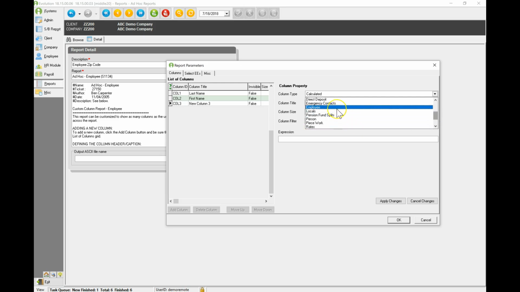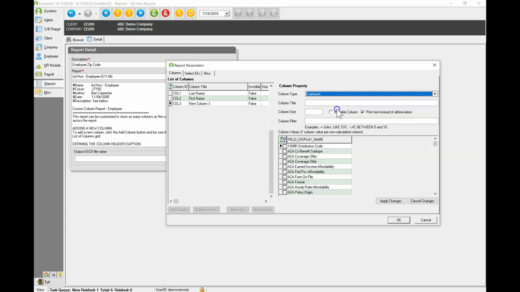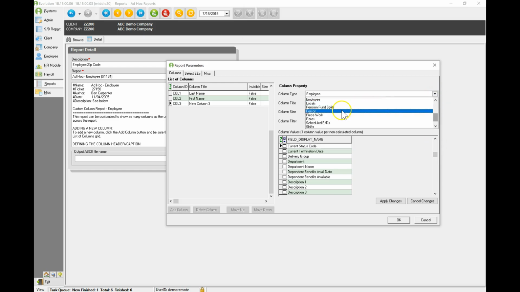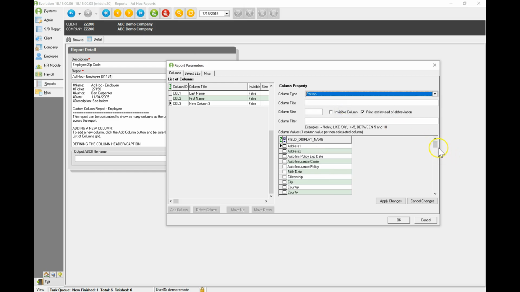So you can see that we have an employee item. Employee will cover everything that your employees received from you as the employer. So their start date, their rate of pay, their department, those are the kinds of things that you're going to see under employee. For personal information, I want to go ahead and go to person. This is all the information that your employee came to you with. So their address, their birth date, the city, and of course their zip code. So I'm going to go ahead and click on zip code.